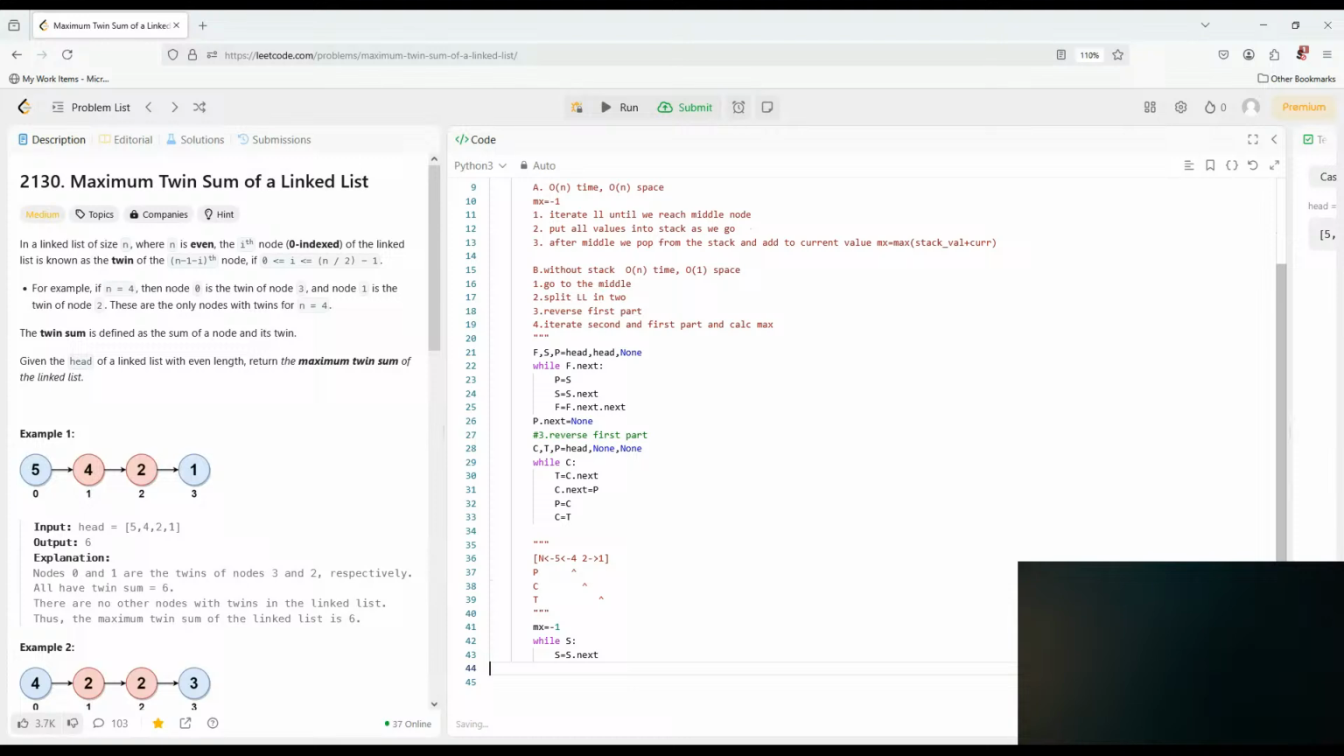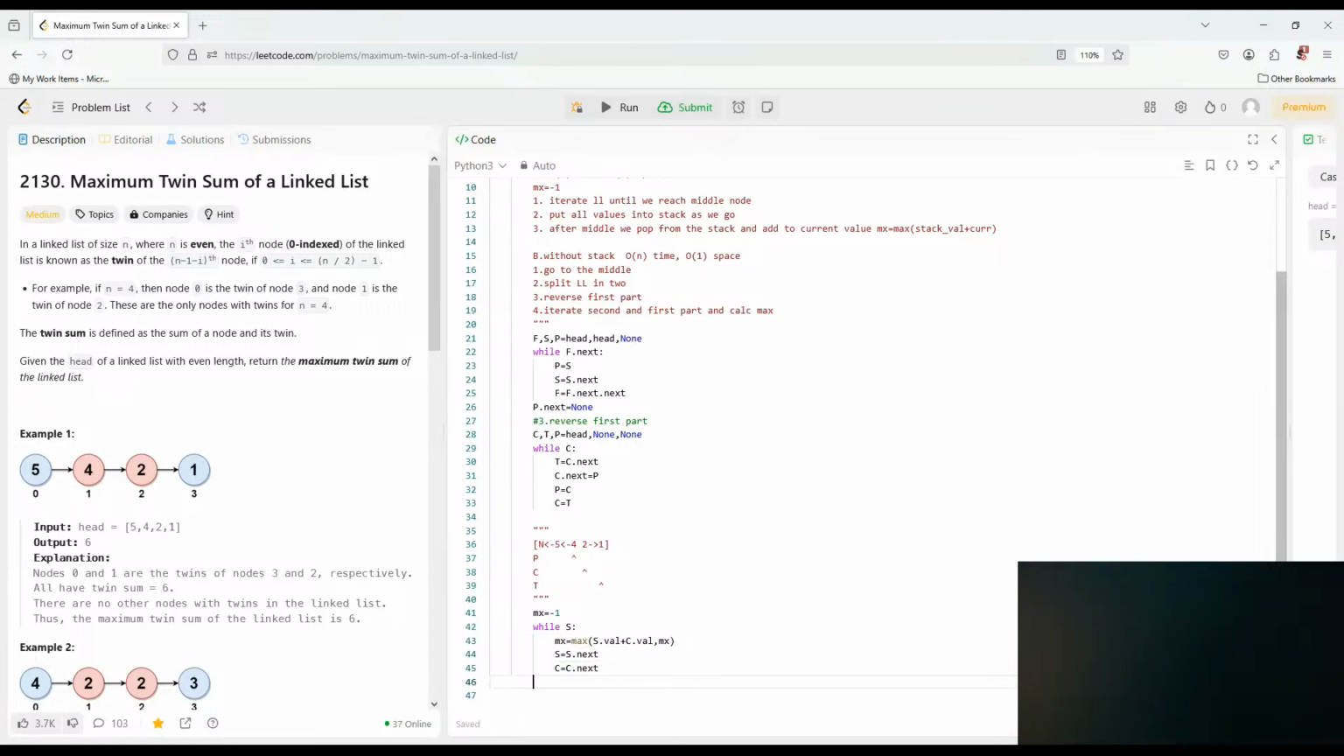The result of the reversing is that current will be pointing to the reversed list. So while current, current will be current next, and here we calculate max as the maximum between max and slow value plus current value, and we return max.